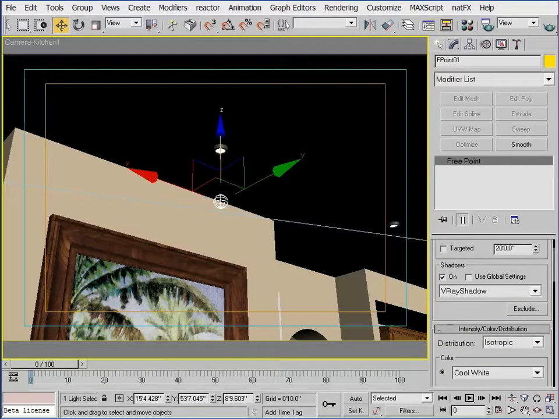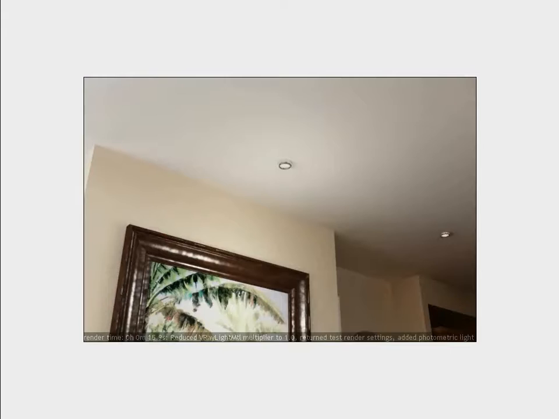And when I render with this light type, I see a nice amount of illumination on the wall and the painting, but unfortunately I see a hot spot on the ceiling and I just can't allow that. I already have the light a few feet below the fixture, and if I drop it any lower, I'll probably see a hot spot too low on the wall and maybe even on the countertops.